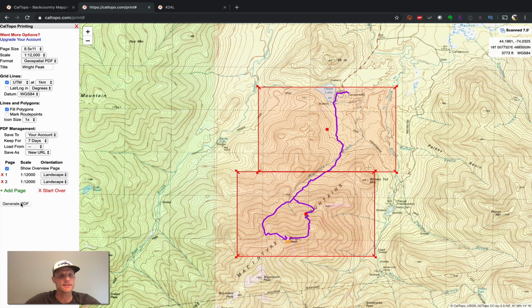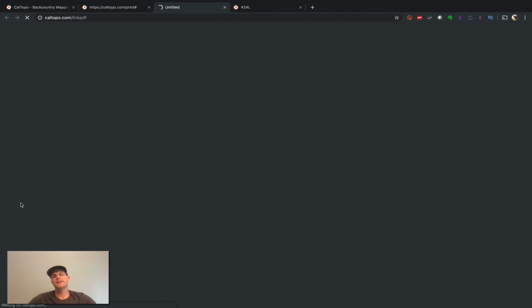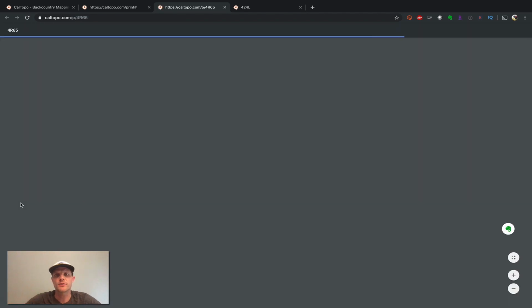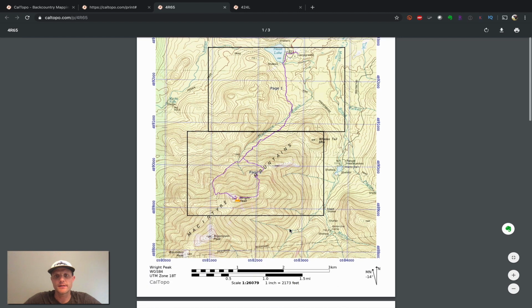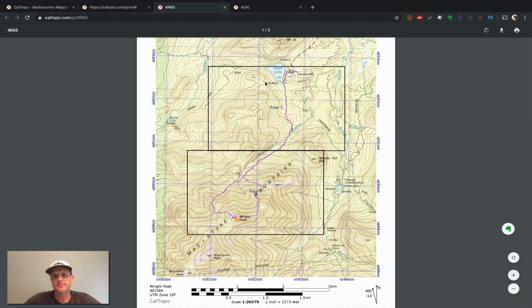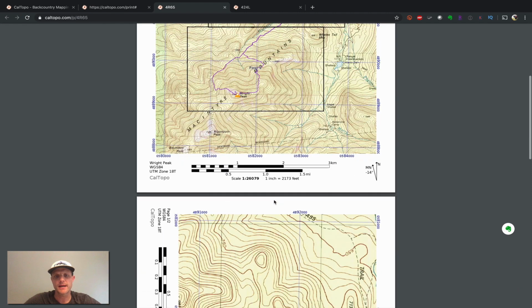Let's generate this PDF. And Caltopo does a really nice job. It'll give you an overview page and show you what page 2 and 3 represent on the overview page. So you can see here's page 1, and page 1 of the map will display that portion of the route. Page 2 will be that portion. And you can have many pages to your map.